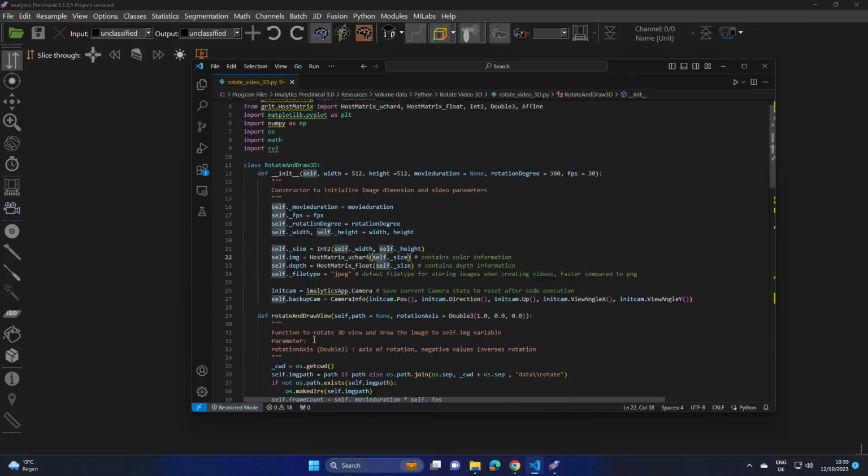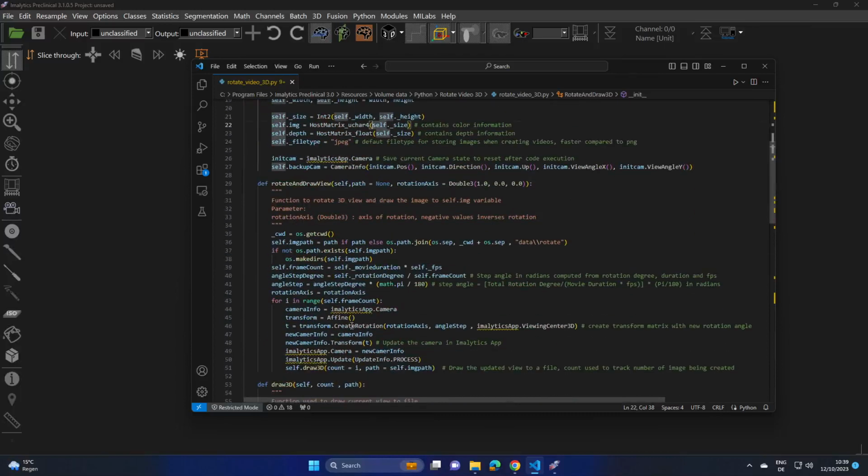The function rotate and draw 3D view is used to rotate the 3D view in Emalytics software to capture the image in our script. The step angle used for rotation is calculated from the total video duration, rotation degree, and frames per second. We now create a transformation matrix for the rotation using the step angle we calculated above, the rotation axis, and current 3D viewing center. We now update the view with new camera information.